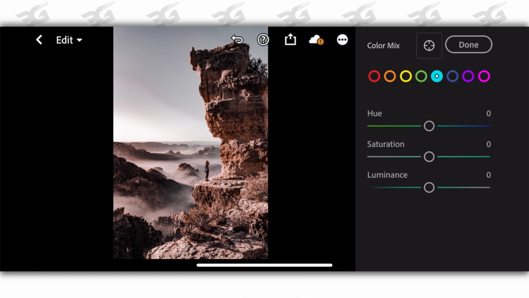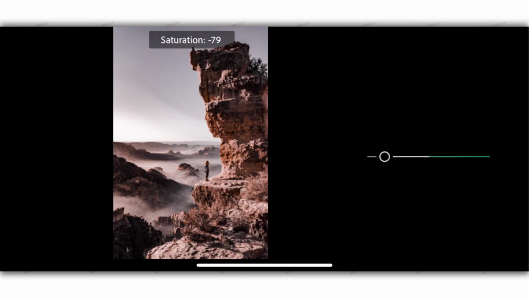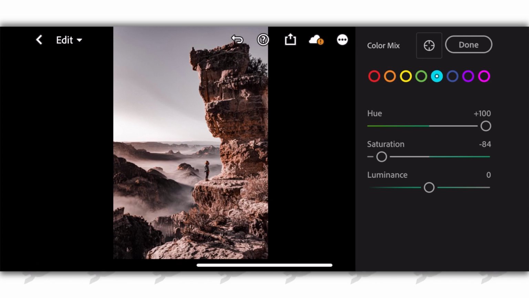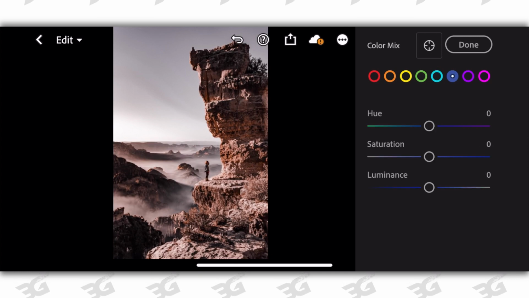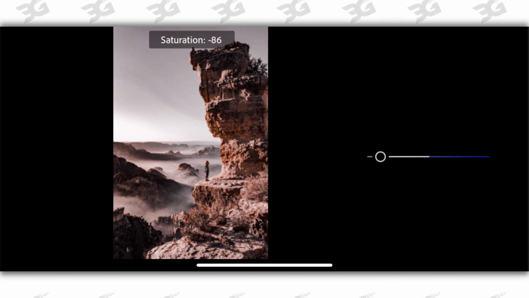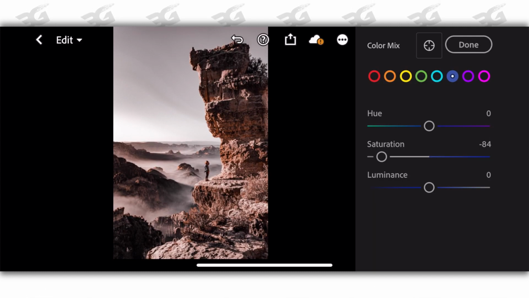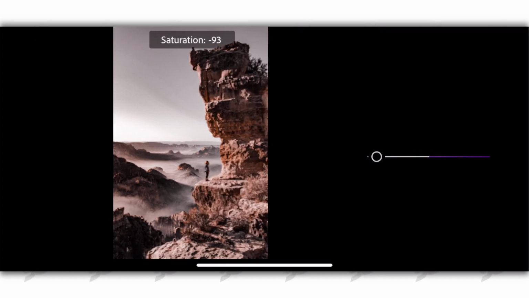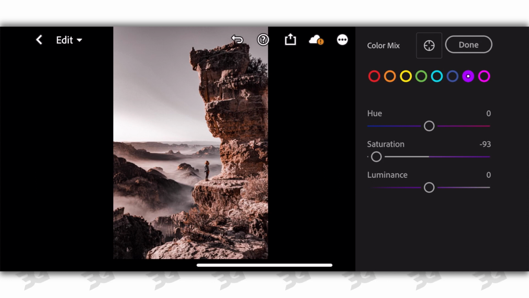Then we're gonna go over to our aquas. We're gonna bring our saturation down, let's say right there. Our luminance, let's bring that down, let's say minus 20. Then our blues, saturation, down, let's say right about there. Our luminance, let's go down, let's say minus 20. Then our purples, we're gonna bring our saturation right down, say minus 93. We'll leave our hues and luminance there, and then we'll go over to our magentas. We'll drop our saturation right off there.